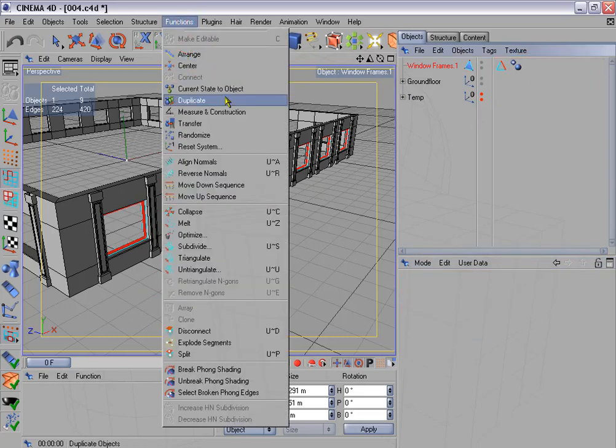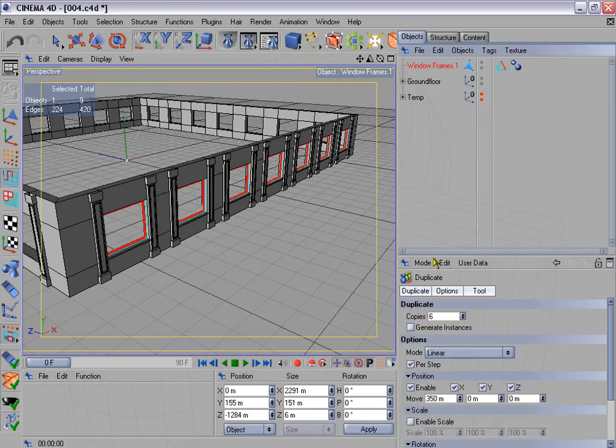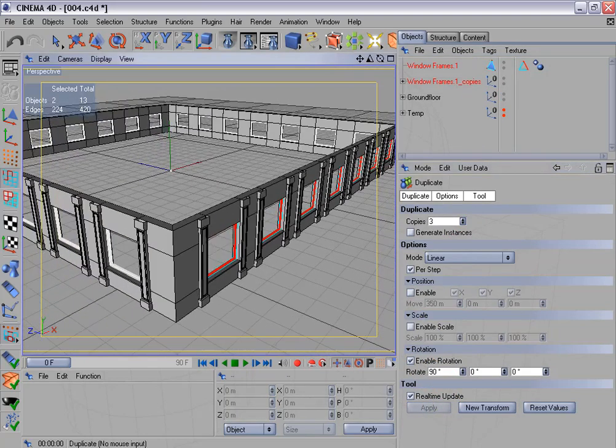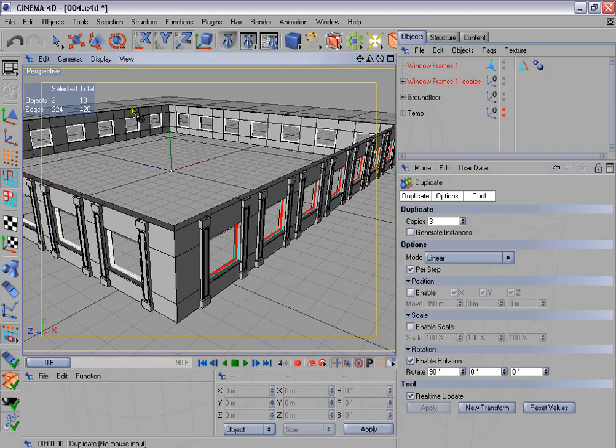Now let's go to Functions, Duplicate again, and this time we're going to use 3 copies, deactivate movement and enable rotation. Again, the rotation angle should be 90 degrees on the x-axis, so hit apply, and this will copy the window frames to the other sides of the building.